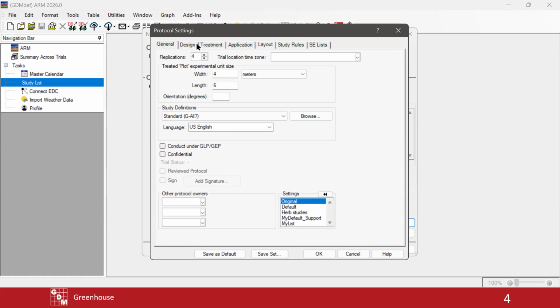Okay, looking at some of the other settings here on the general tab. Of course, replication's probably still occurring for that research. There's nothing too different there. I think one hang up here might be that treated plot size.